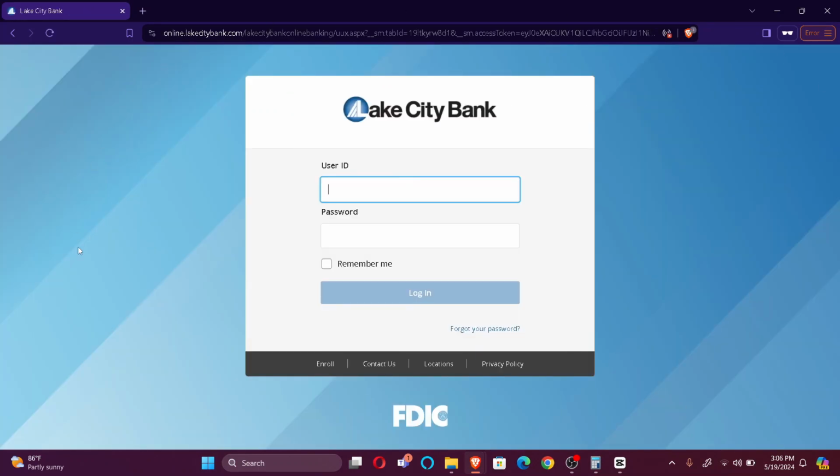After that, you'll be redirected to the login portal where you simply have to enter your credentials, that includes your user ID and your password. In case you forgot your password, you can click here. If not, then just simply enter your credentials and log in with this button.